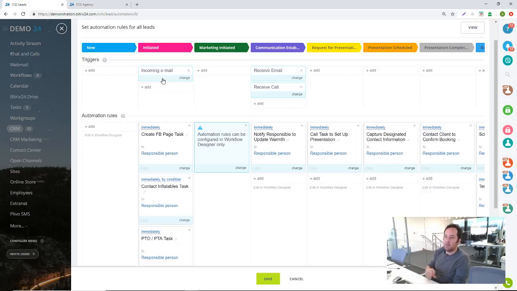So you could send out an email marketing campaign from Bitrix and have it, if they were to reply to that email, you could automatically move a lead on based on them replying to that particular email.